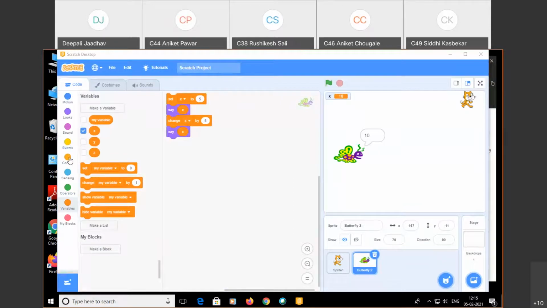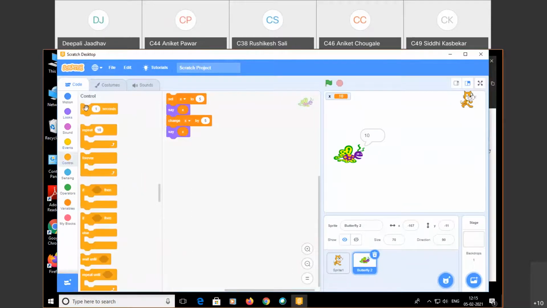What do I need to do here? I need to insert wait for 1 second, so that we can observe the changes. Wait for 1 second. After that, again change x to 5. How many times do I need to repeat it? Here 5, 10. So these 3 steps, set x to 5, say x, and wait 1 second, I need to repeat 9 times.